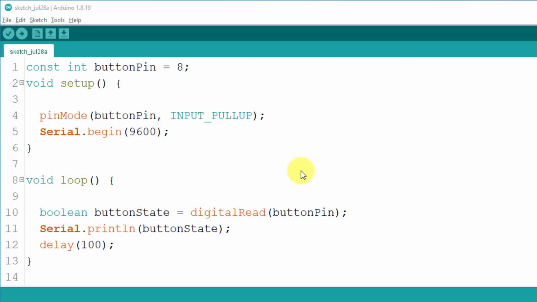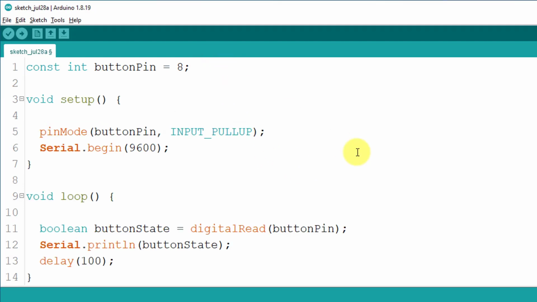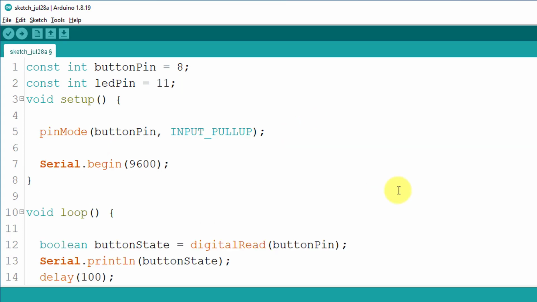This is the same code that we have written before, to display the button state in the serial monitor. Here we will declare another constant variable, to specify the pin to which the LED is connected. In the setup function, we will set the LED pin as an output, using the pin mode function.